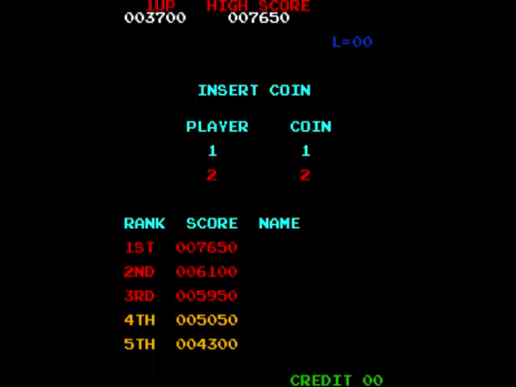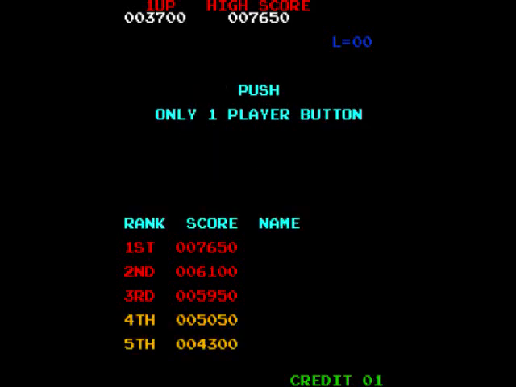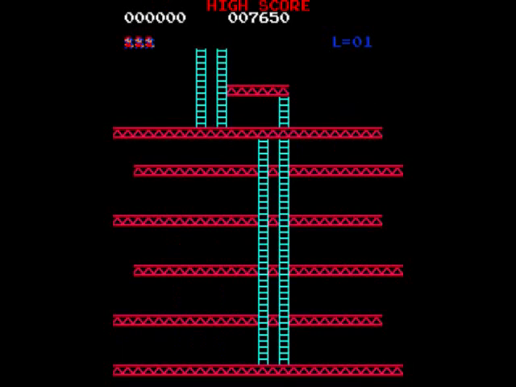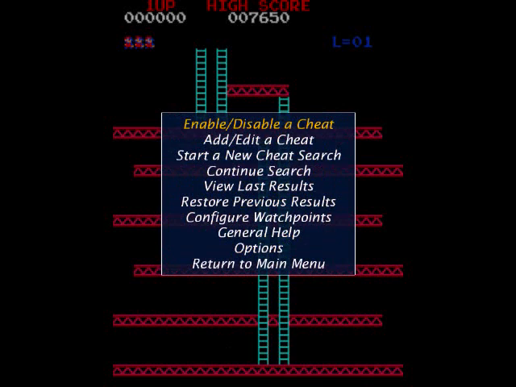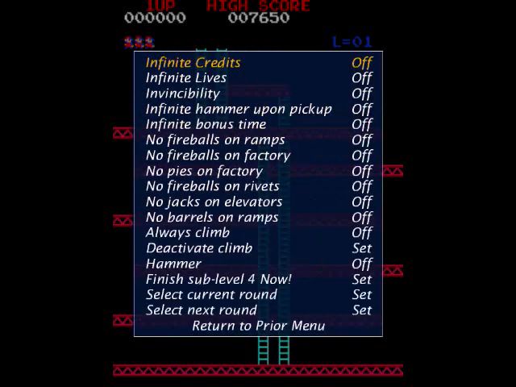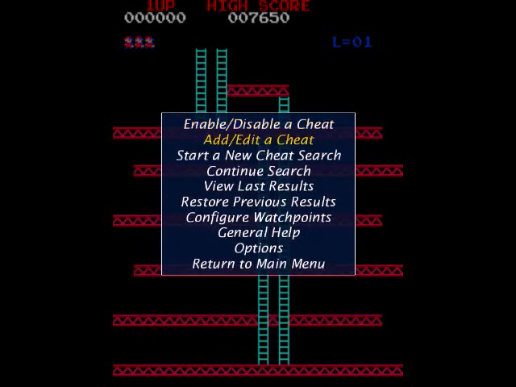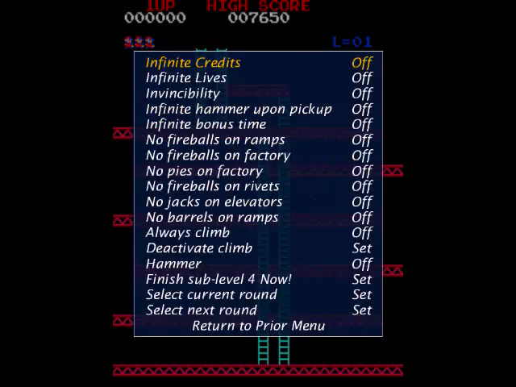Alright. Now into cheat. Insert coin. Also, to insert coins, if you didn't know this, you press 5 to feed it coins. You press 1 for player 1. I'm going to pause this and go right into cheats. Now, enable, disable cheat. Add and edit cheat, start new cheat sheet, continue search, or anything like that. You want to hit enable and disable cheat.